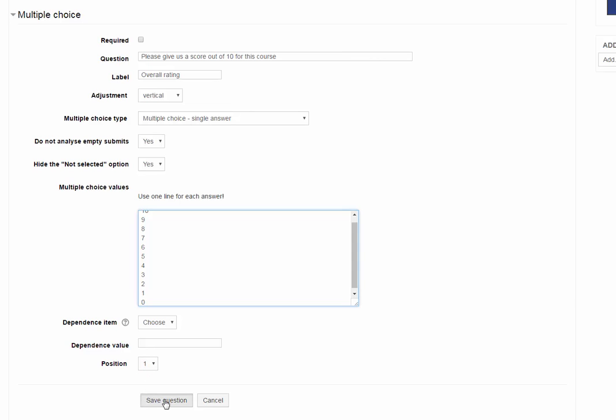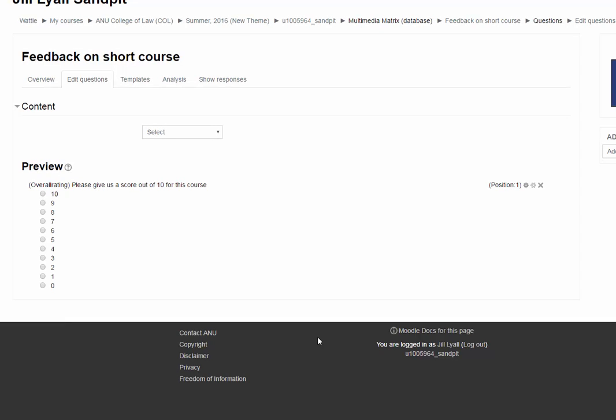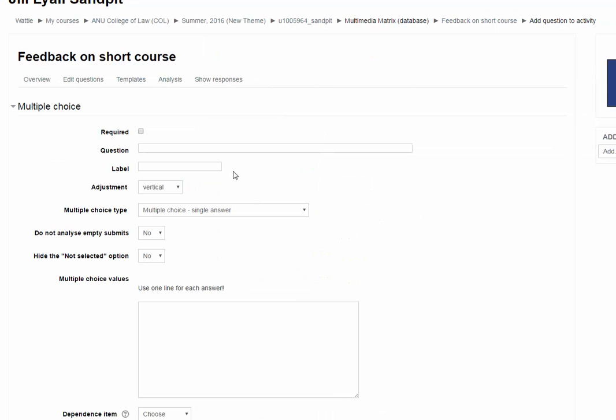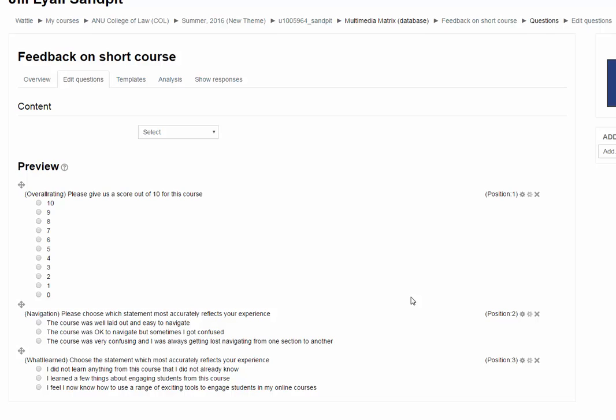When I click Saved, it takes me to a preview of the question I have just created. So now I have my question completed, which is asking the students to rate the course out of 10. On this page I can now add a further question. I'm going to add 2 more questions using the same question type and the same settings as the first one. Now you can see all of my questions in the preview.